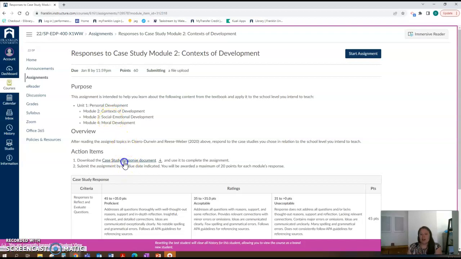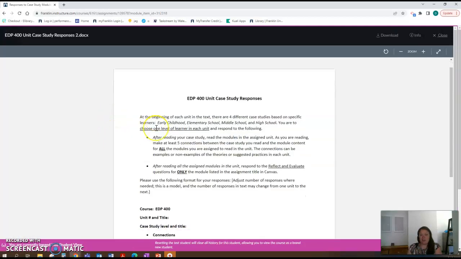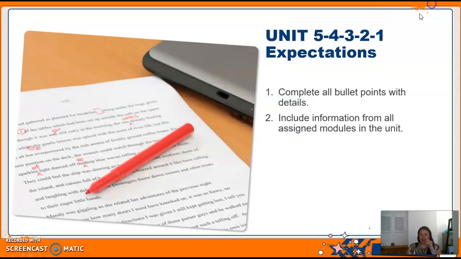And on the case study response document, you are going to, at the very start, list 5 connections that you made between the case study and the module. And you need to include all 3 modules or all 3 chapters in your connections. So what do I mean when I say case studies?